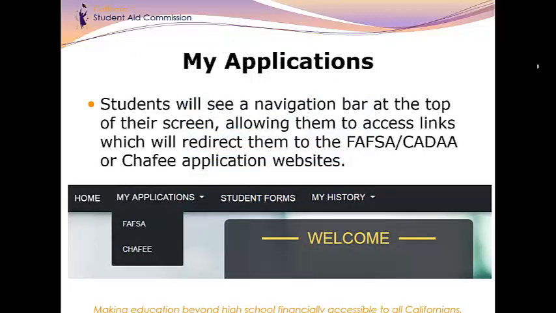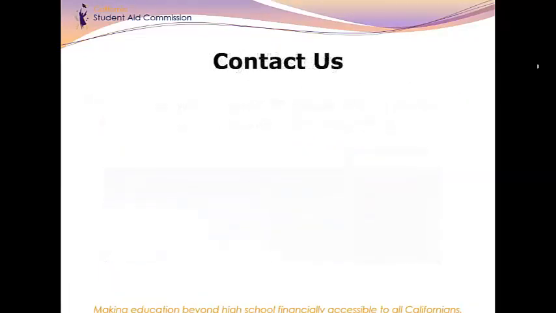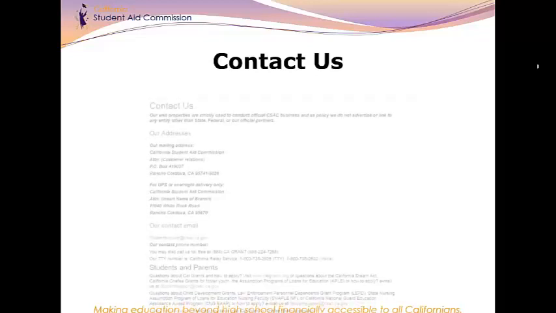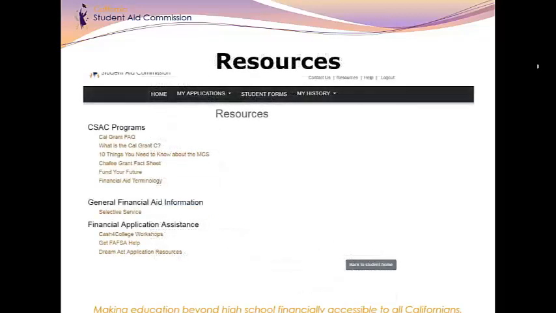Once you're able to log in, the first thing you'll see is our bar at the top. You'll have access to My Applications, Student Forms, and My History. There's also a brand new contact page where you'll be given access to our phone numbers and information to us. There's a new resource page which has information that may be handy to you.